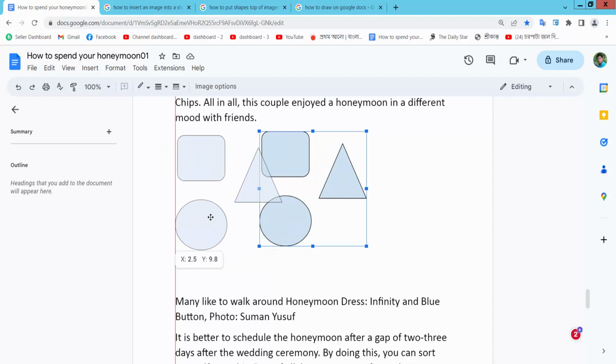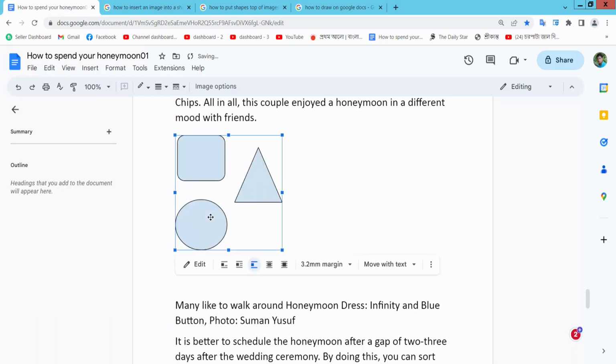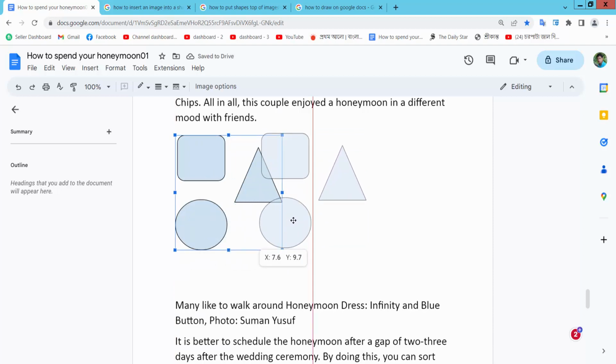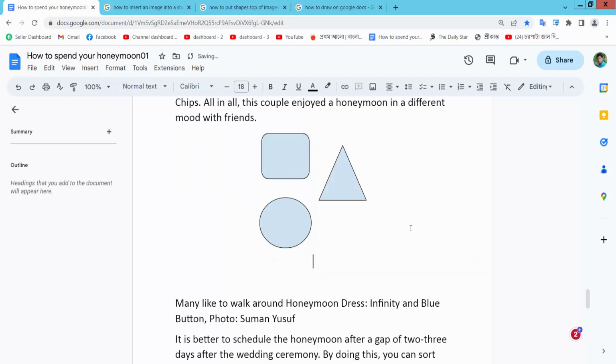Yeah, see this red line, this is a perfect left align. And see this middle red line. Yeah, this is.